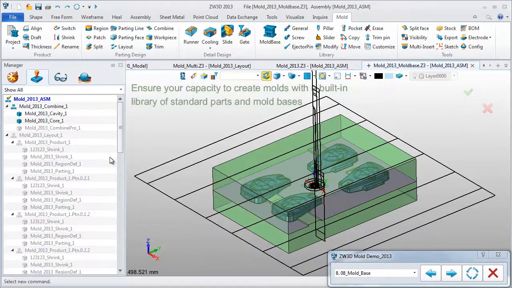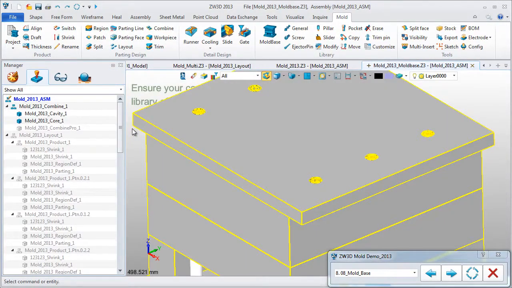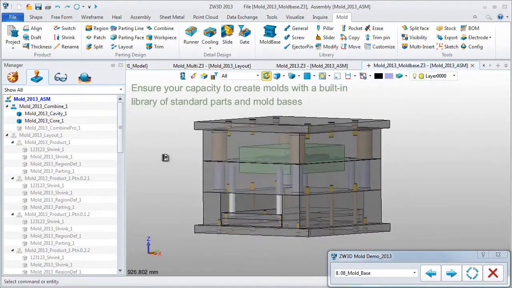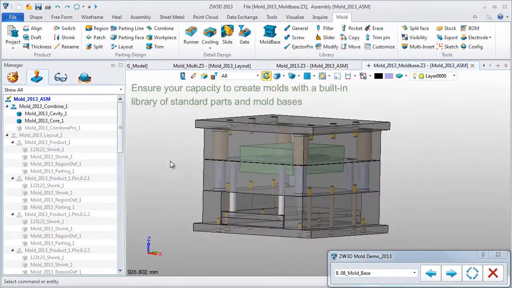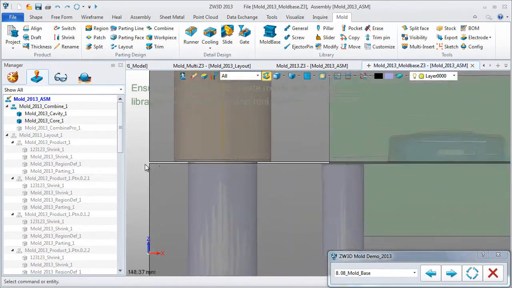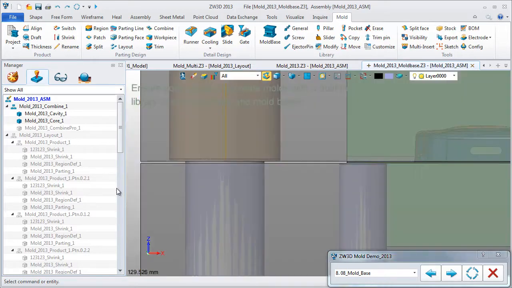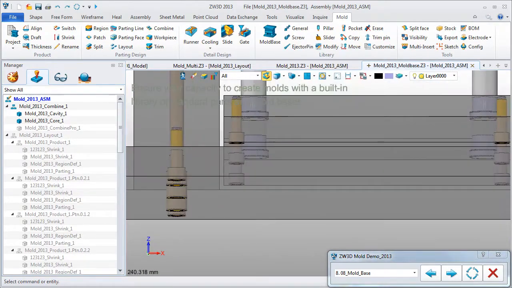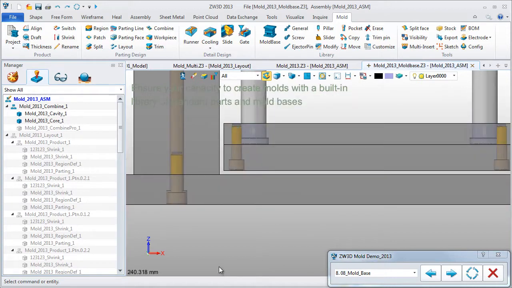And then ZW3D will insert a completed mold base. This is the mold base we need, and we can easily change the view to see more clearly. And you can see that the mold is already based on the parameter to give it the collapsed gaps.